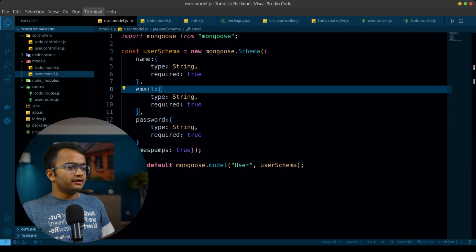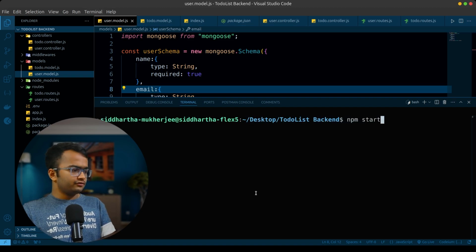Let's open the terminal again. Let's do npm start. Let's wait for the log to come.